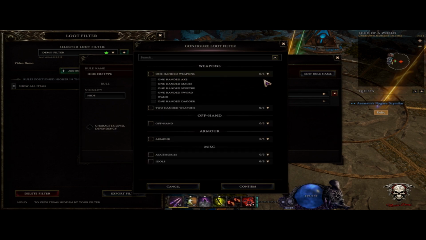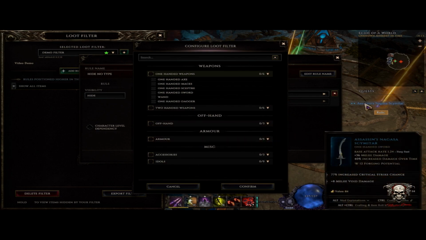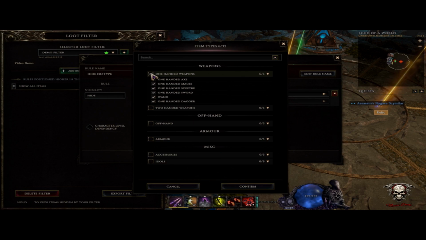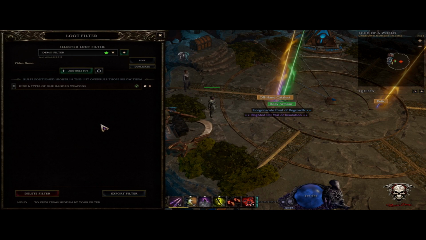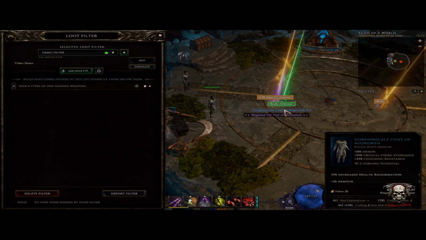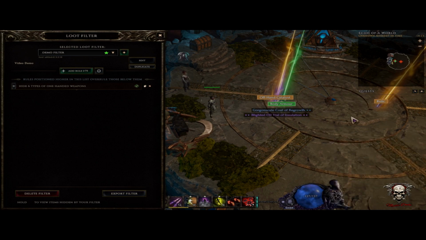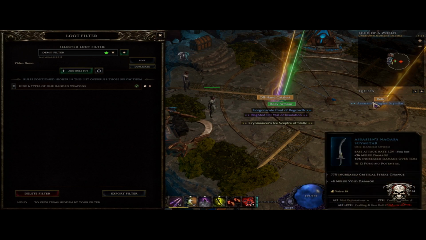And as you can see, it gives you a number of how many's available. So you don't need to hide all one-handed. For this purpose, it's one-handed sword. So we can select all of them, or we can just select one-handed sword. So we'll select all of them. And like before, you need to confirm it. And then, like before, for it to be active, you've got to add rule. And as you can see now, the sword has disappeared, but the other blue item's still there. The sword's still there. You can press your hotkey to show it again.